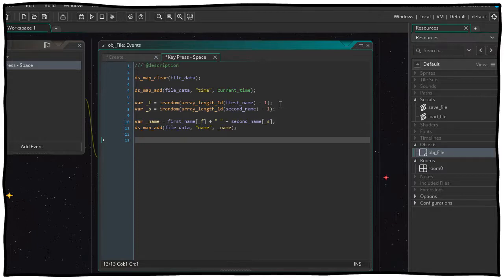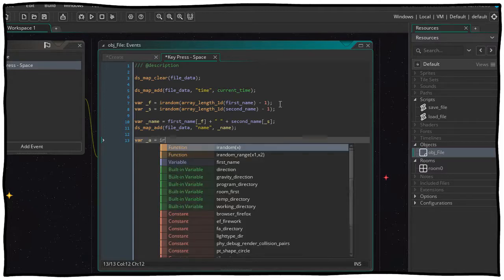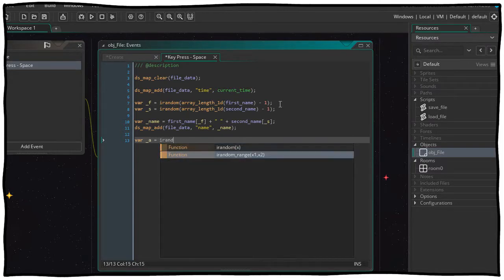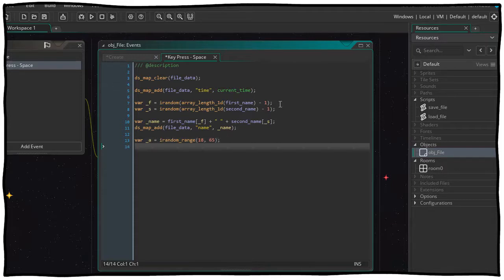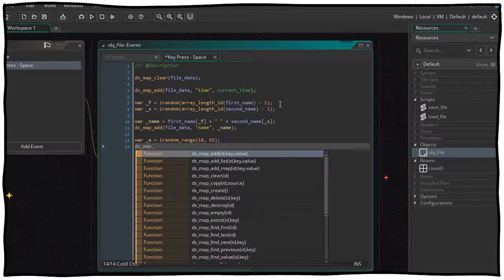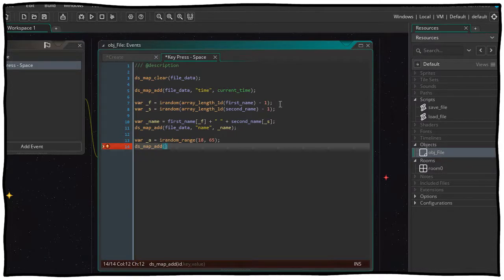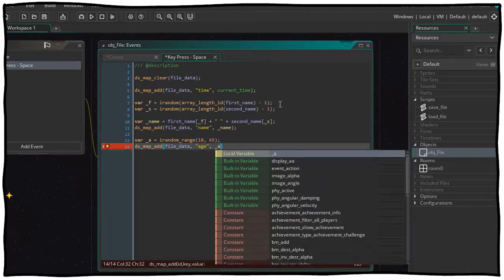We also want to add their age, so let's say var a equals irandom. Let's try that again, irandom, and let's say we only want adults within a certain range, so let's say from 18 to 64. Let's go with retirement age, 18 to 65. We then add this to the map, ds map add file data, comma, we're going to use the key of age, and we will add the value A.